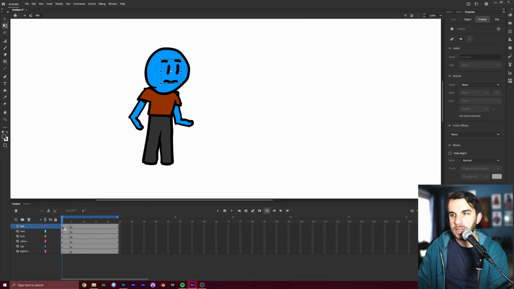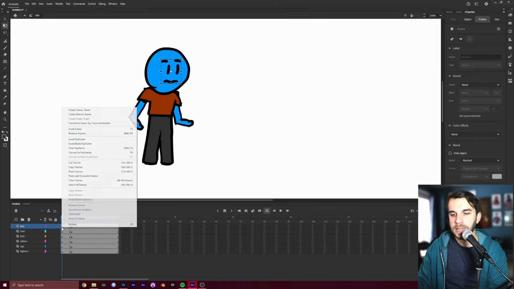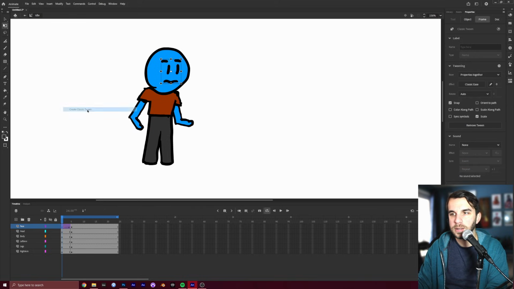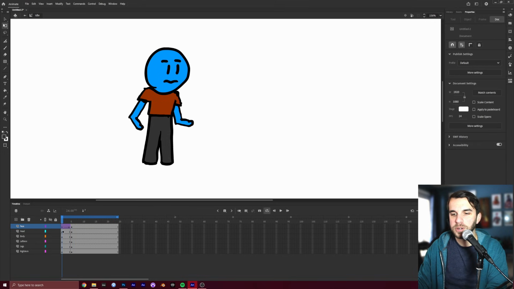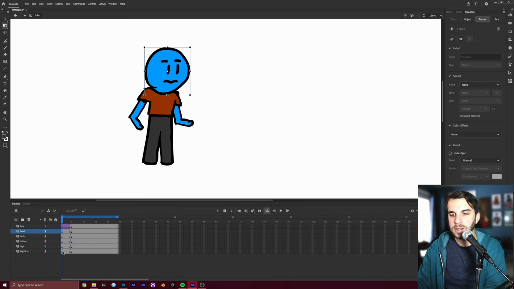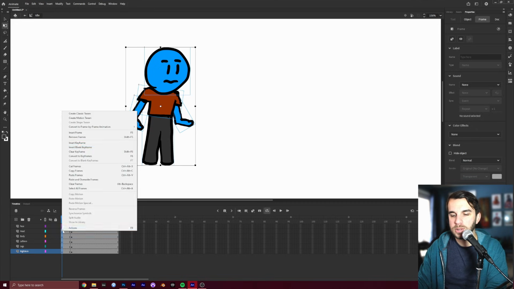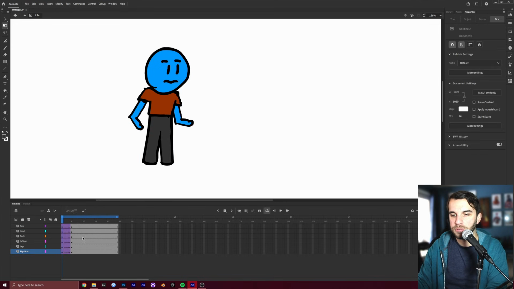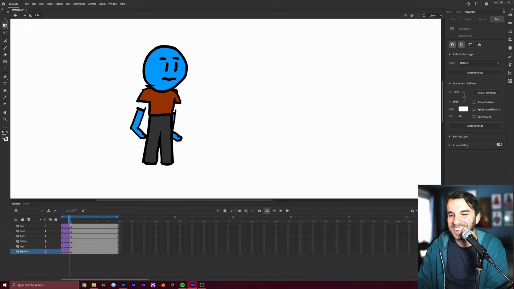So I'm going to go to each of these things that we moved. Here's the face. I'm going to right-click this frame and choose Create Classic Tween. And you'll see now there's smooth movement from one to the other. That's pretty cool. I'm going to do that on all these pieces. Even though not all of them moved, it doesn't do anything if nothing happens. So you can see, whoa, oh no. Something's happened there with his arms.